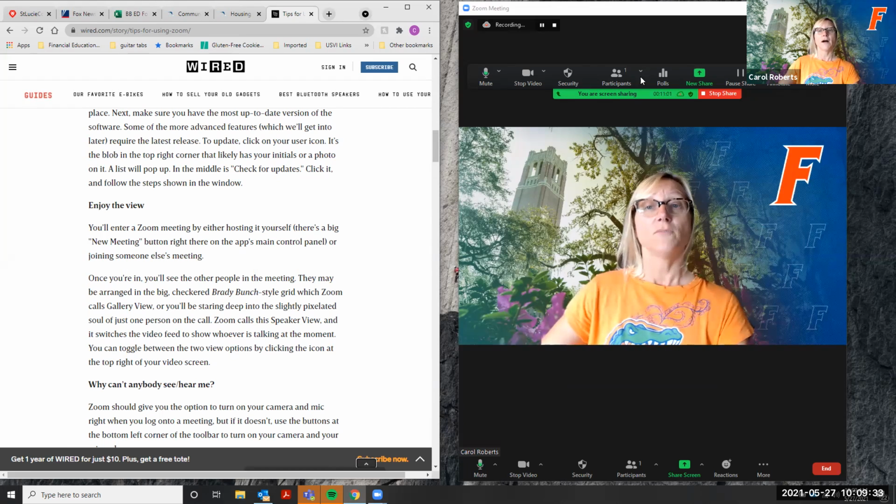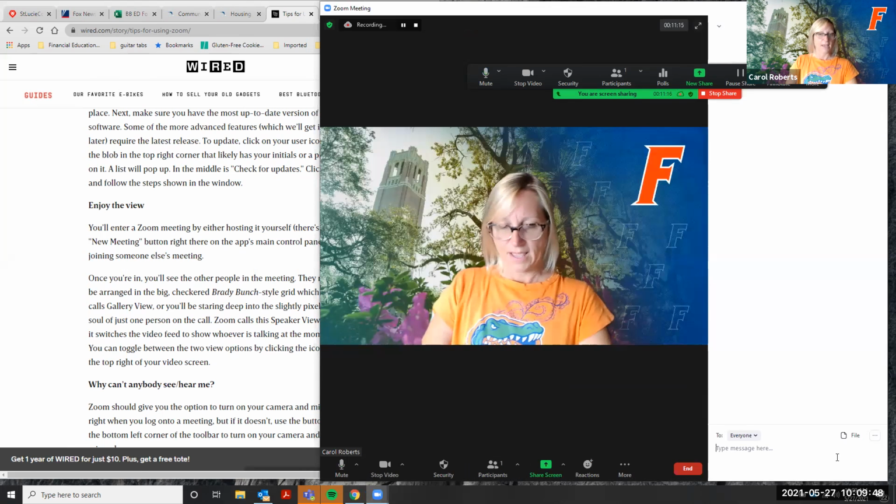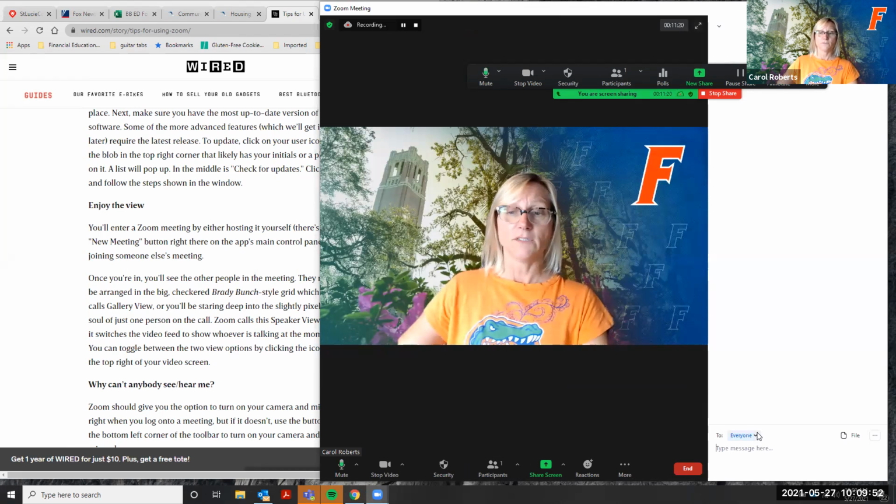If I were to have my chat open, yes, we haven't talked about chat yet. If you click these three little buttons that say more, the first menu option is a chat. In Zoom, you can chat by text, and you can converse with everyone in the Zoom room, or if there were more people in here, you would see a list of those people. I could click on someone's name and send a message directly to that person.